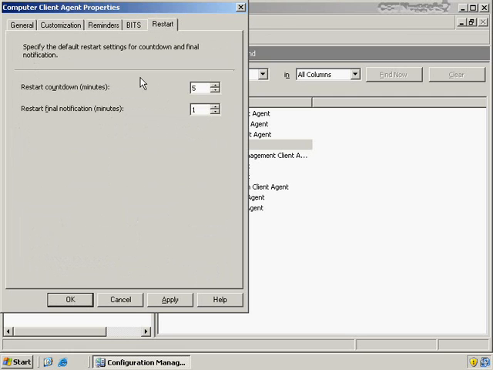And then lastly, do I want to specify default restart settings? Essentially, if I have to restart my clients, do I want to give them 5 minutes or 10 minutes for the restart countdown? Do I want to give them a final notification so that they're aware, when I attempt to do a restart on their computer, of how much time they have to finish up their last tasks before their machine gets force rebooted as part of a software installation or other activity? I'm going to click OK here.